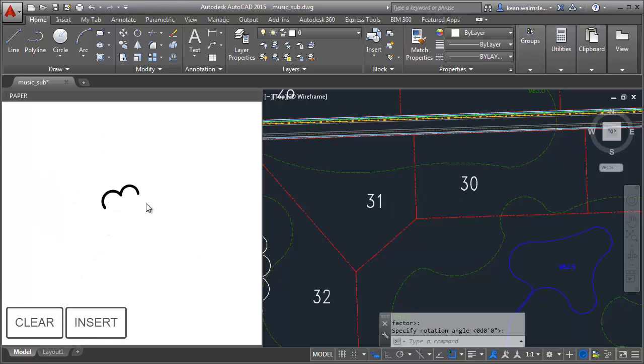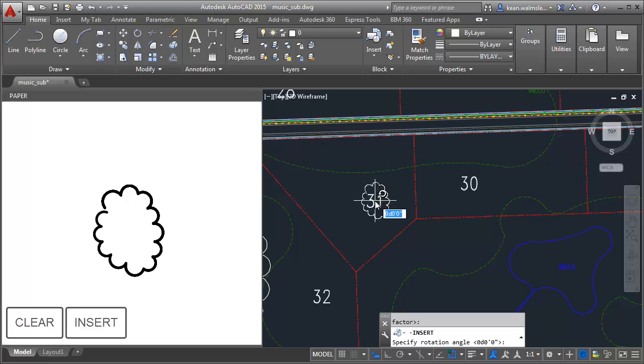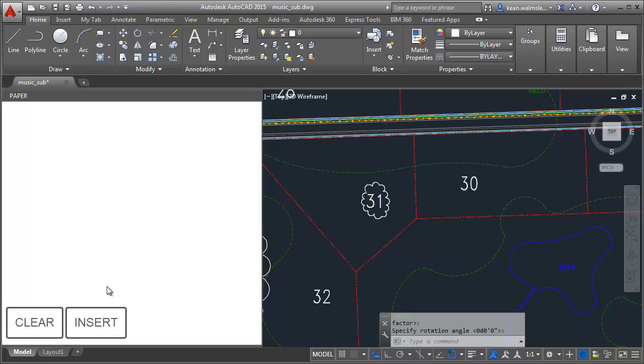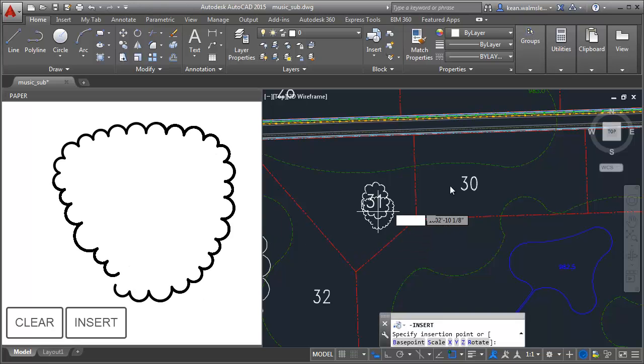We can even draw a smaller cloud, and we'll see that the overall size of the cloud is going to be roughly the same proportionally as it would be. So let's show you what I mean there. We do a bigger cloud and it comes in at more or less the same size.